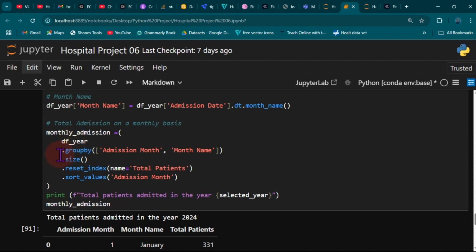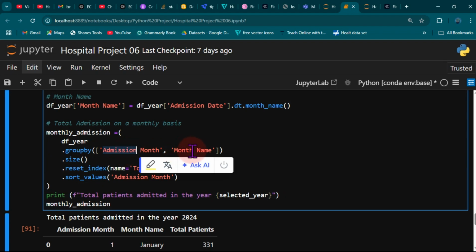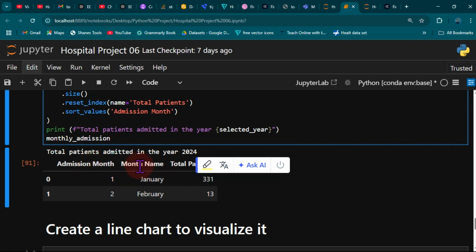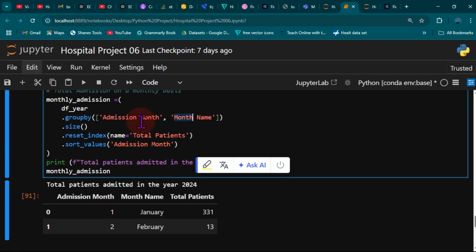So we have here the variable, and we have here group by. What this particular code is doing is grouping the data by the numeric month, which is the admission month, and as well we group by the month name. So if you look at it, we have the admission month and month name right here. So we created a group. If you don't want to group it by the month number, you want to just group it by the month name, you can take this off. It will be grouped by the month name, and vice versa.